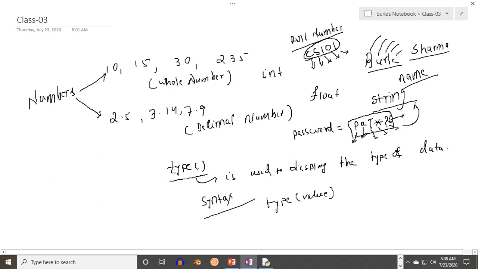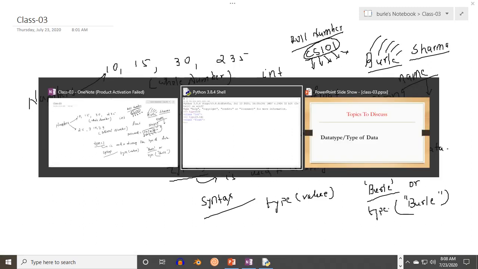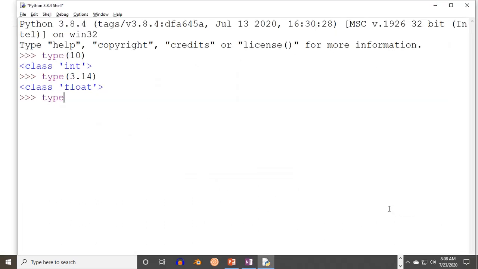Now it is your choice how you want to form a string. As we are beginners, I just want to take the string as a combination of letters. So I just want to print my name, for example Bulle. And if you want to represent any string, then you have to enclose it either in single quotes or in double quotes. It is your choice. Once you write type and your name, it will display the type of value. So this is type.